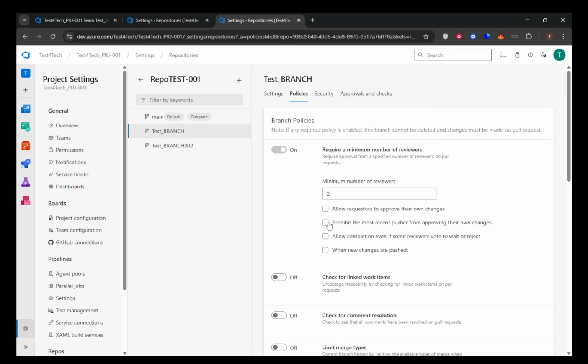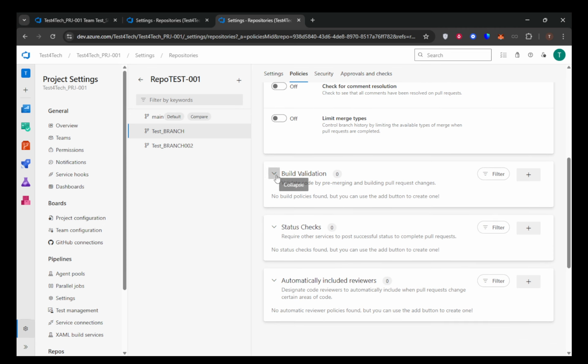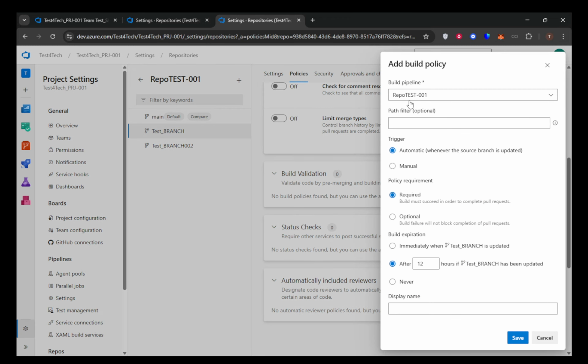Next, let's focus on Build Validation. Still within the policy screen, scroll down to find the Build Validation section. Click on plus Add Build Policy and select your continuous integration pipeline. It's advisable to set the trigger to automatic, meaning that any commit or update to a pull request will automatically queue a build. Mark the policy requirement as Required. This ensures that your pull request cannot be completed unless the build passes its checks. For more precision, you can configure path filters, which restrict the build validation trigger to specific folders or files.